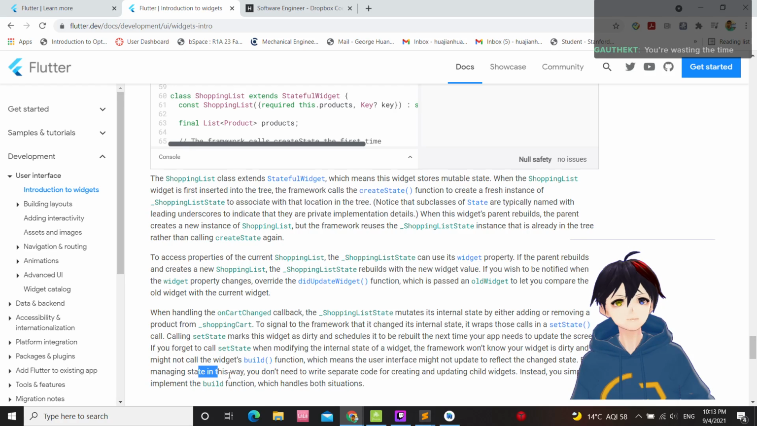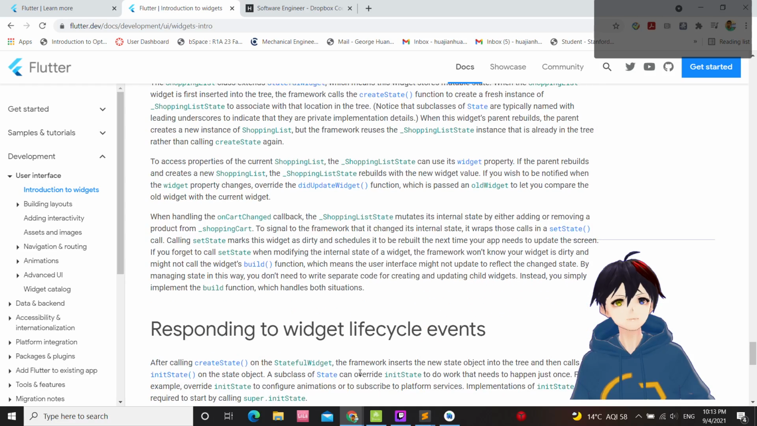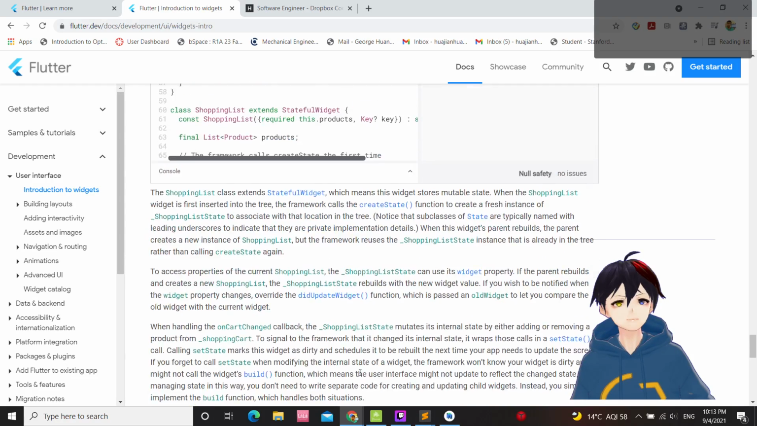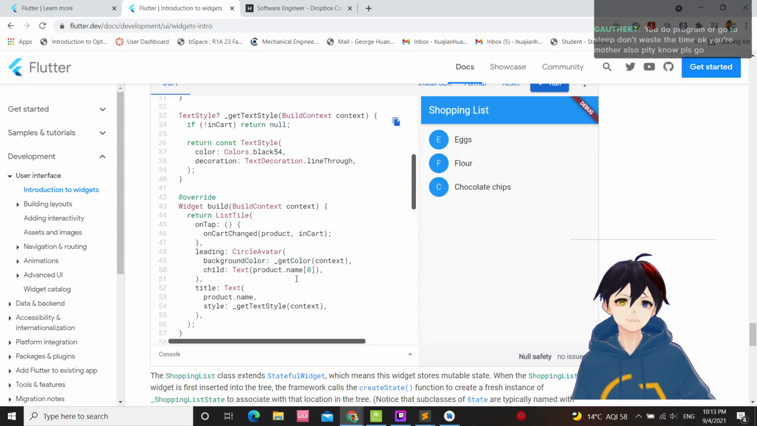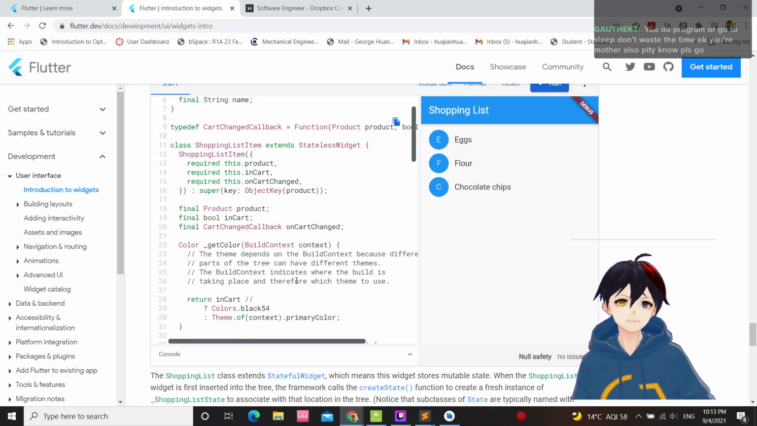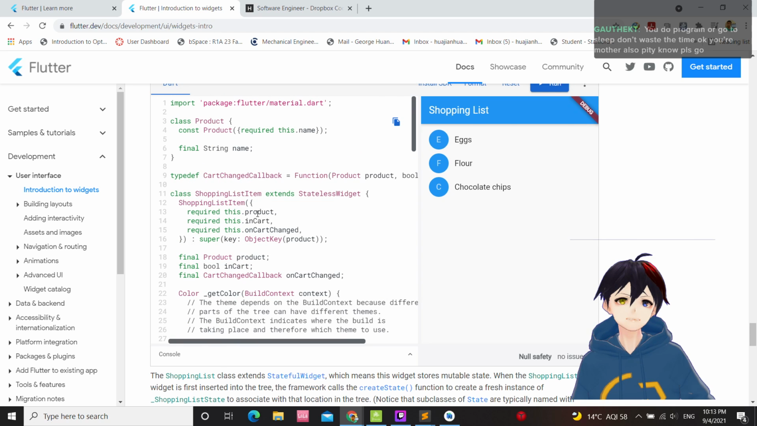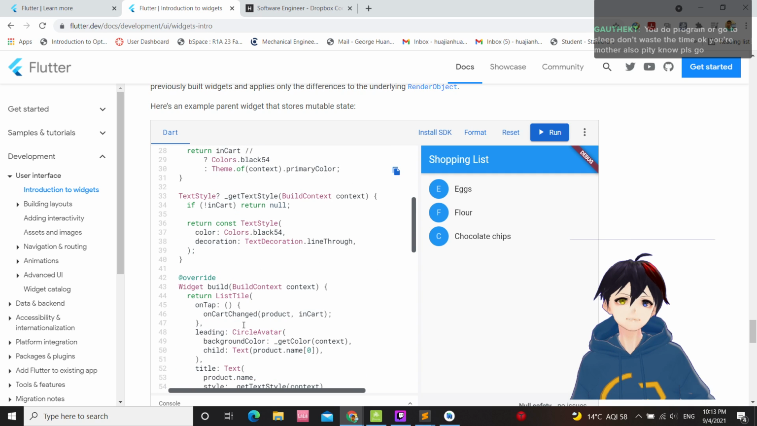By managing state this way, you don't need to write separate code for creating and updating child states. Instead, you simply implement the build function, which handles both situations. Dynamic calls on tab, on card changed here. Kind of read it again, maybe. Let's see.